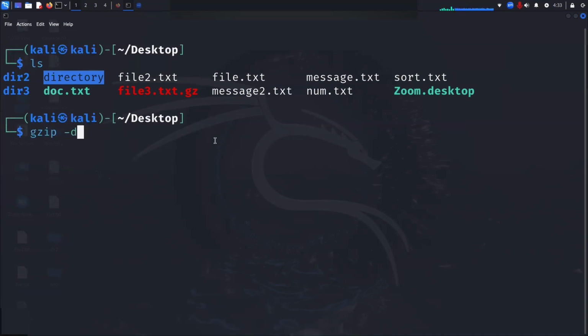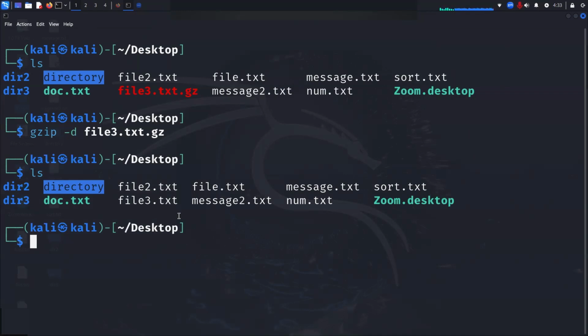So I can do gzip -d and then file3.txt.gz, which is the decompressing of this file, which acts exactly the same as gunzip would. So there we go, and then we list it, and now we have file3.txt back here. So what it does is that when you run this command, it actually takes the original file and just puts it inside a compressed file, which is really nice because now it's not confusing.